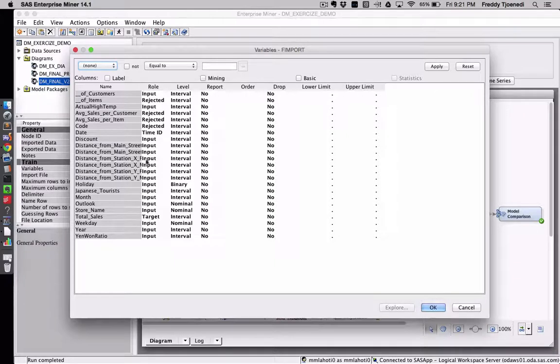And then, as you can see, we have rejected the variables called average sales per customer and average sales per item, because these variables were derived from total sales. So to build good predictive models, we have to remove the dependencies. So we have rejected all these variables.